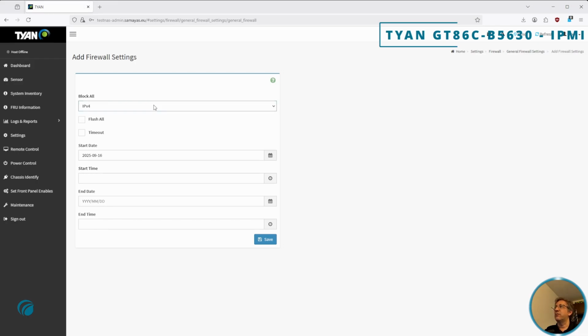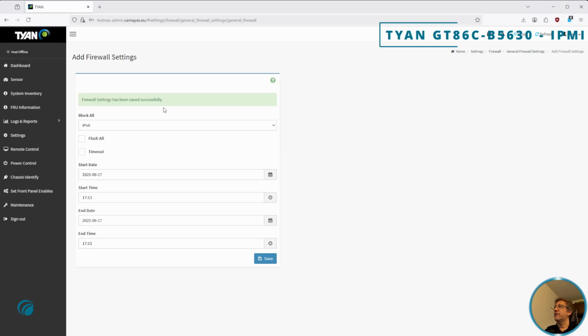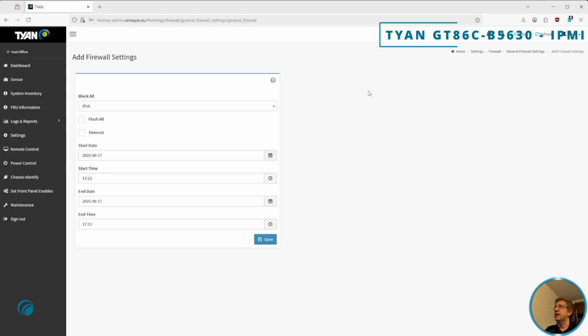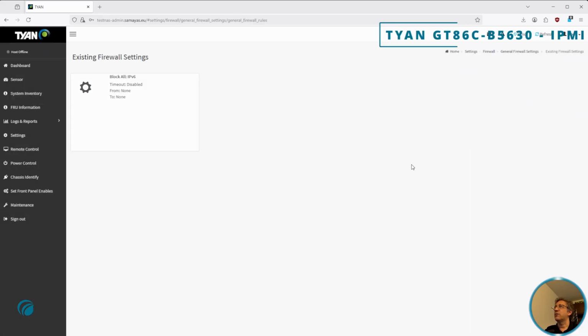Now let's create a block on IPv6, since we're not using IPv6, and we do it for tomorrow, just to see what it gives. So I have created a block all on IPv6. Let's now go back to firewall settings, and I have a block all for tomorrow. And here I can remove it just by clicking delete, and it's gone again.